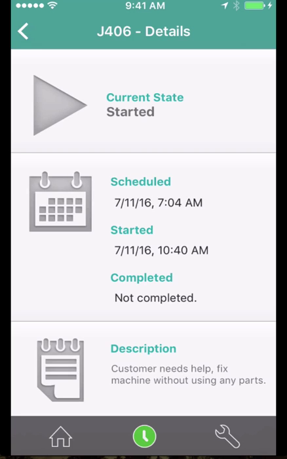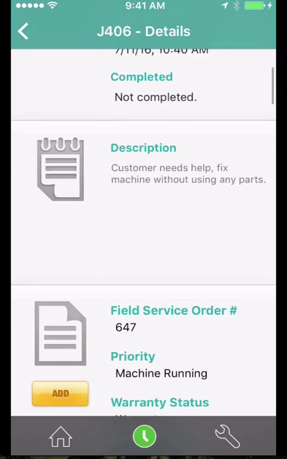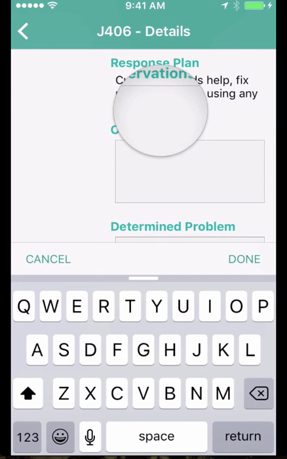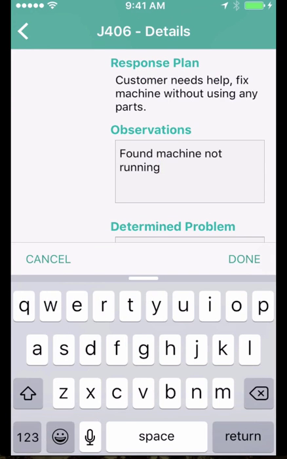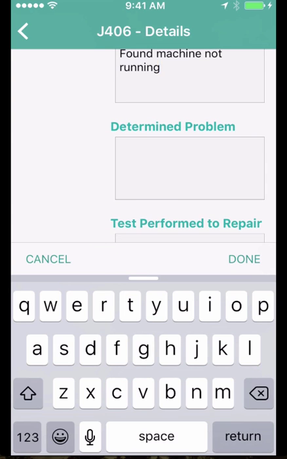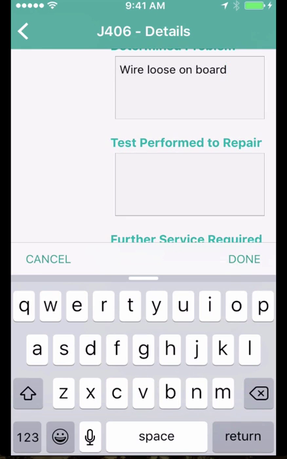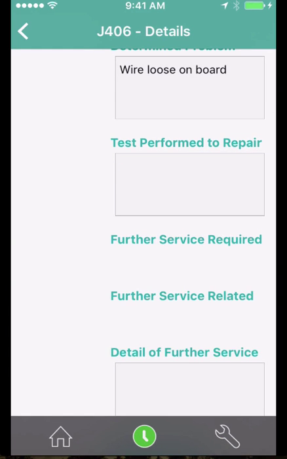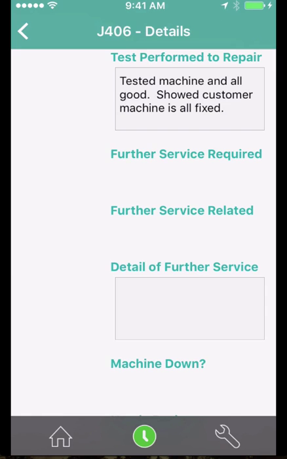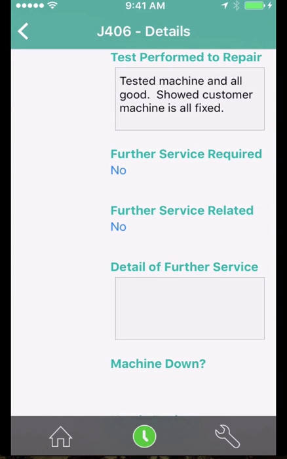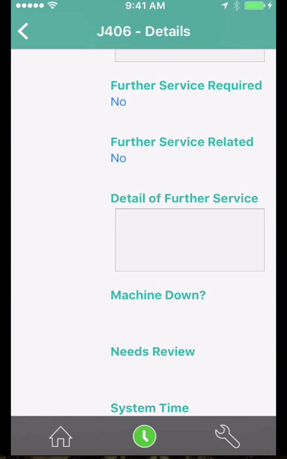This is the lowest part of the cake that I would call, where you will go in and answer your questions when you are done. Your observations, found machine not running. What you determined the problem was, and then what tests you performed to complete the repair. And then complete your questions. Further services required, no. Further service related, no. There are no details for further service.